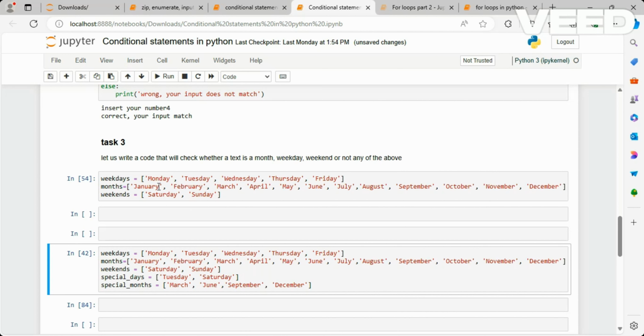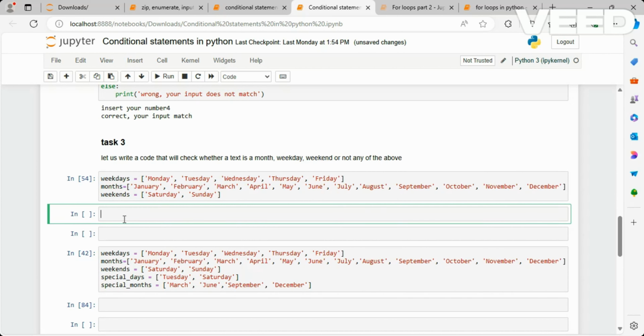Now let's look at task 3. In this task, what do we want to do? We want to write a code that will check whether a text is a month, a weekday, a weekend, or not any of them. So we have a list for weekdays: Monday, Tuesday, Wednesday, Thursday, and Friday. And then we have months: January, February, March, April till December. And then we have weekends: Saturday and Sunday. So let's say text. This is the text.